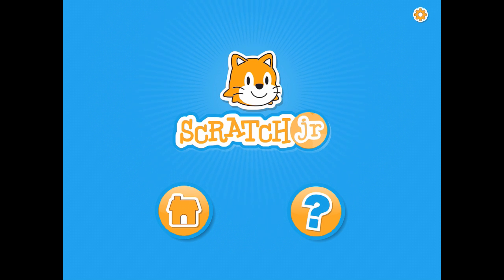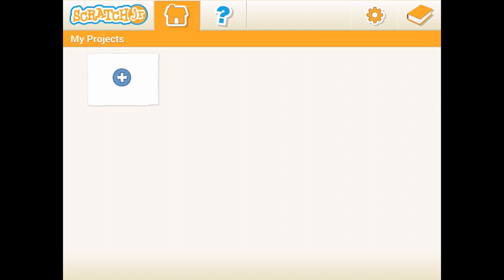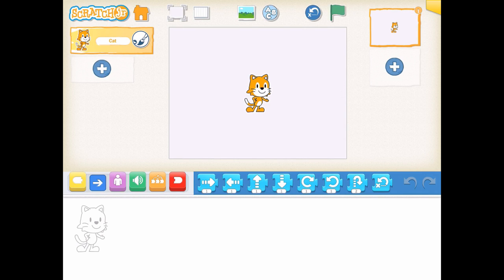So this is Scratch Junior on the iPad. I'm going to press the home button to get started and then the plus button here to start a new project. So we always start off with this cat here. Now I don't want the cat for my project, so I'm just going to click and hold on him and then just press the X to take it away.